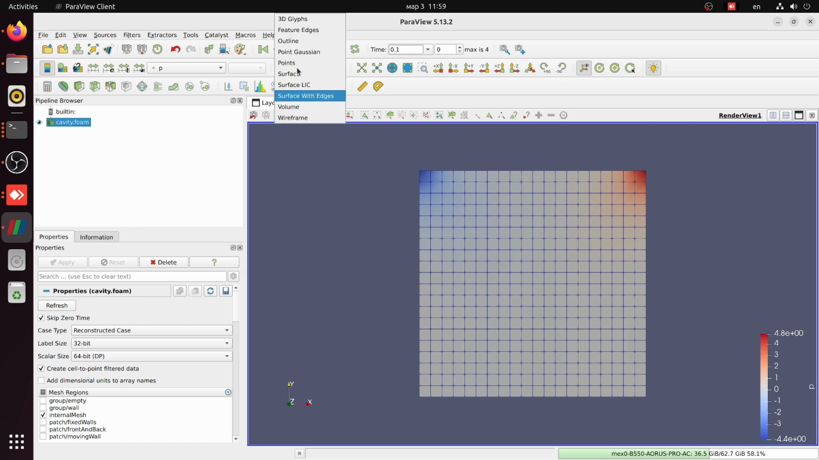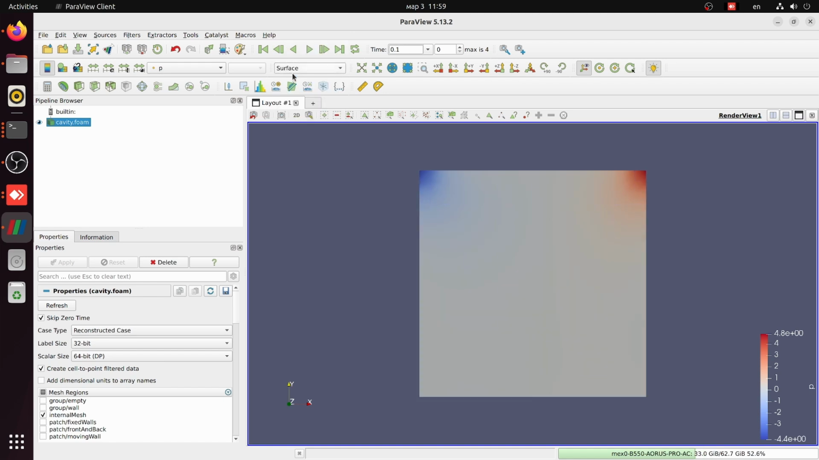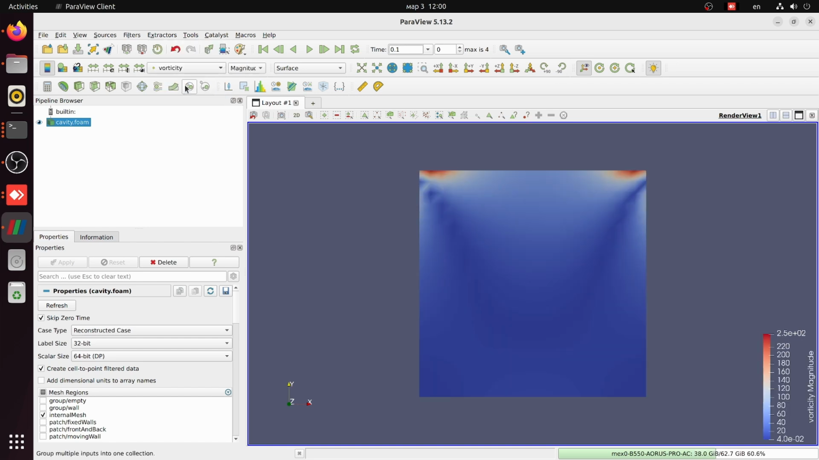Usually, the surface method is used as the display method for the computational domain when visualizing the results of two-dimensional calculations. Next to the representation menu is the coloring drop-down menu, where you can select the method of color visualization. We will select color visualization by the vorticity field, which was calculated as part of post-processing the results.